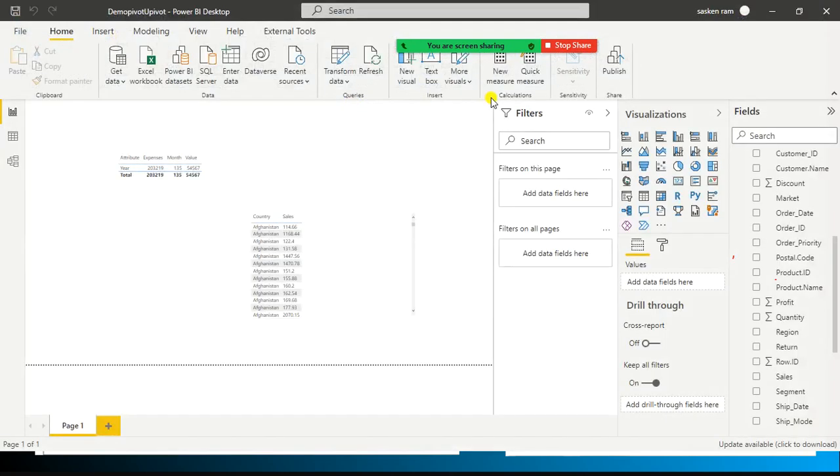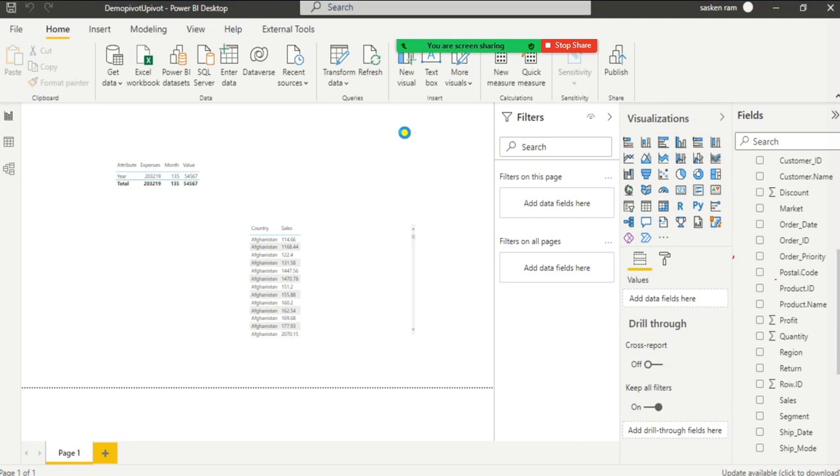Look here, you can see the M language also here. The M language generated. It uses something like filter rows.